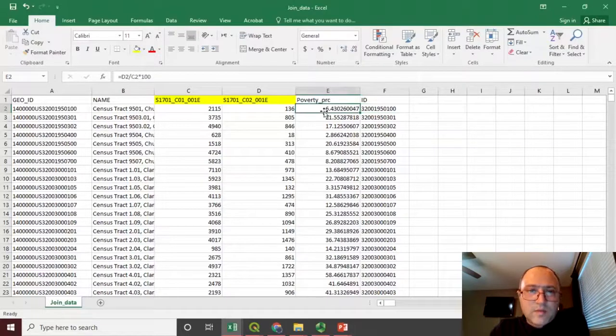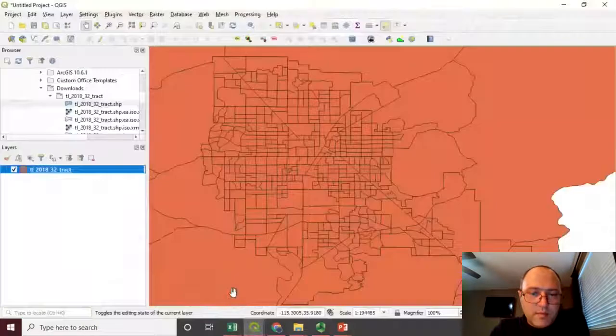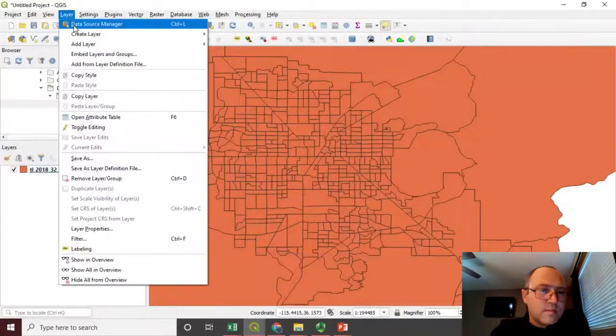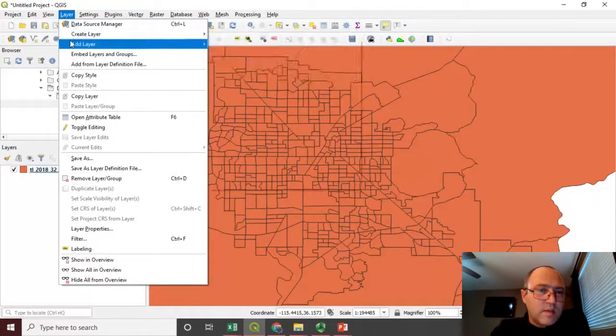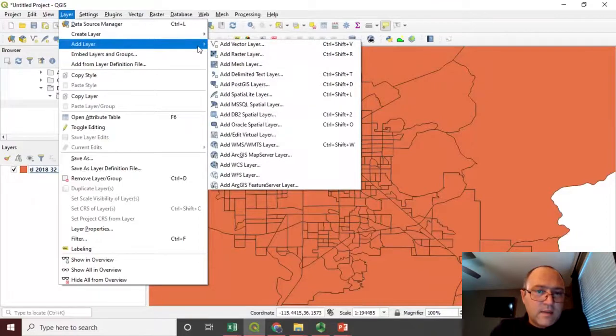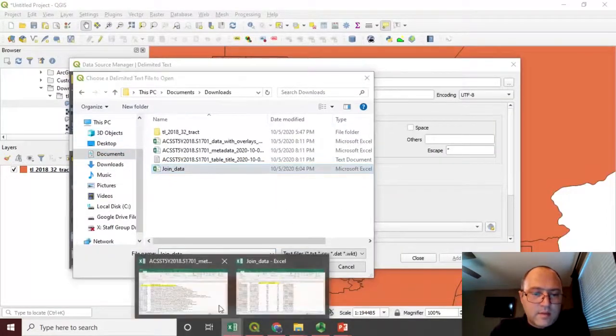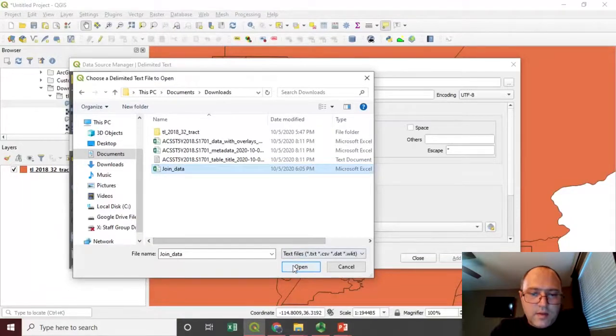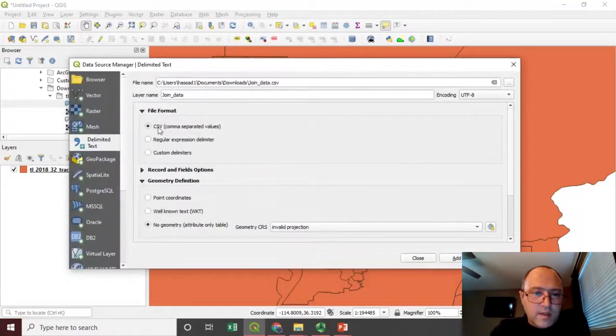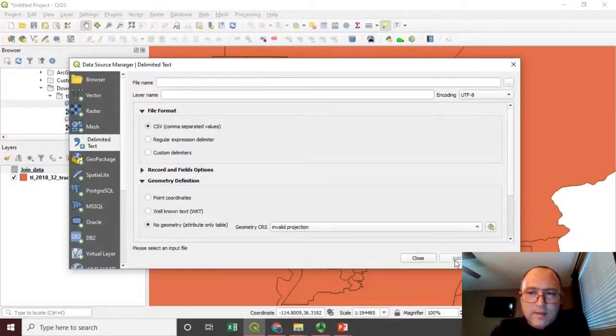In the next step, I'm going to add this data to the map. Go to the map. Okay, to add the table to the QGIS environment, you need to go to the add layer, add delimited text layer, choose this one, and then you need to go to the folder and then add your data. You need to choose a joint data file to bring it. File format is a CSV and no geometry information. Add it.